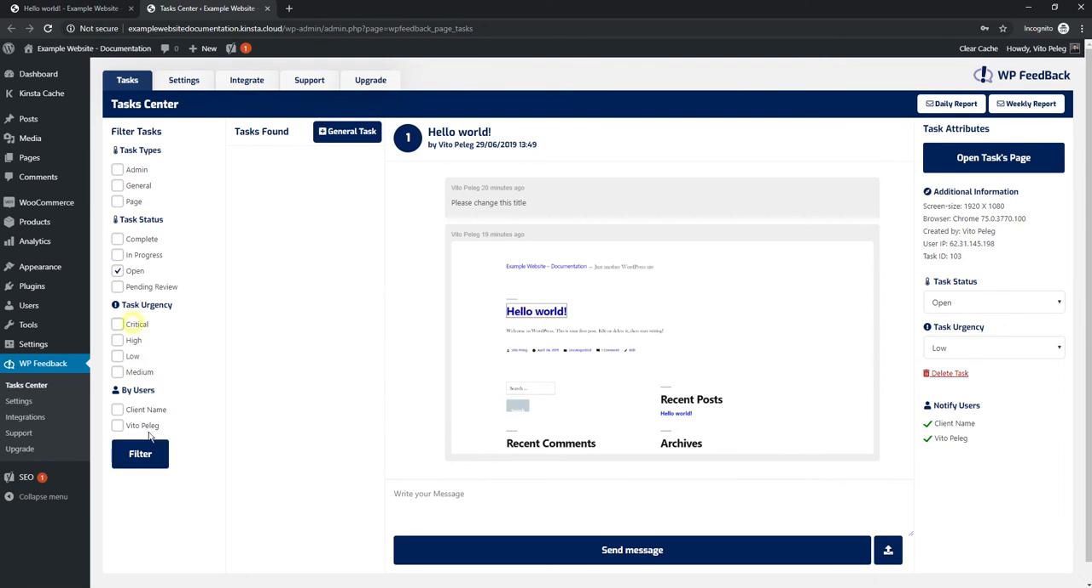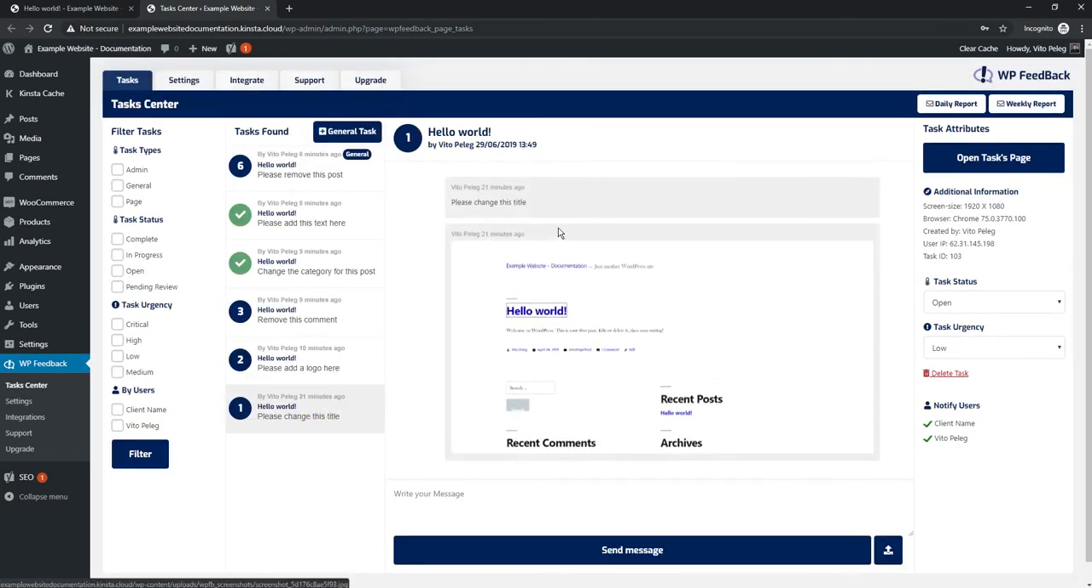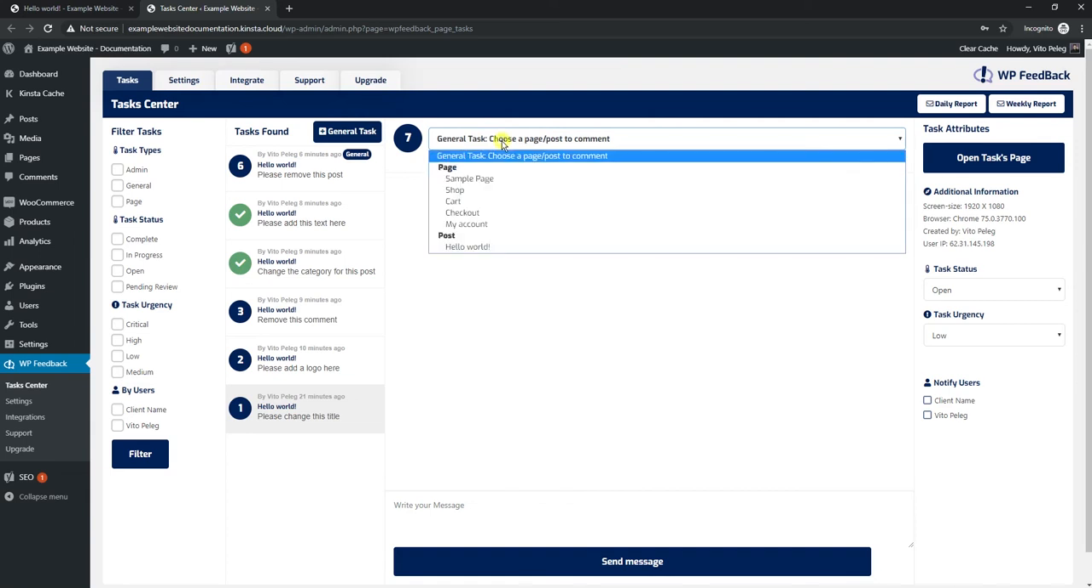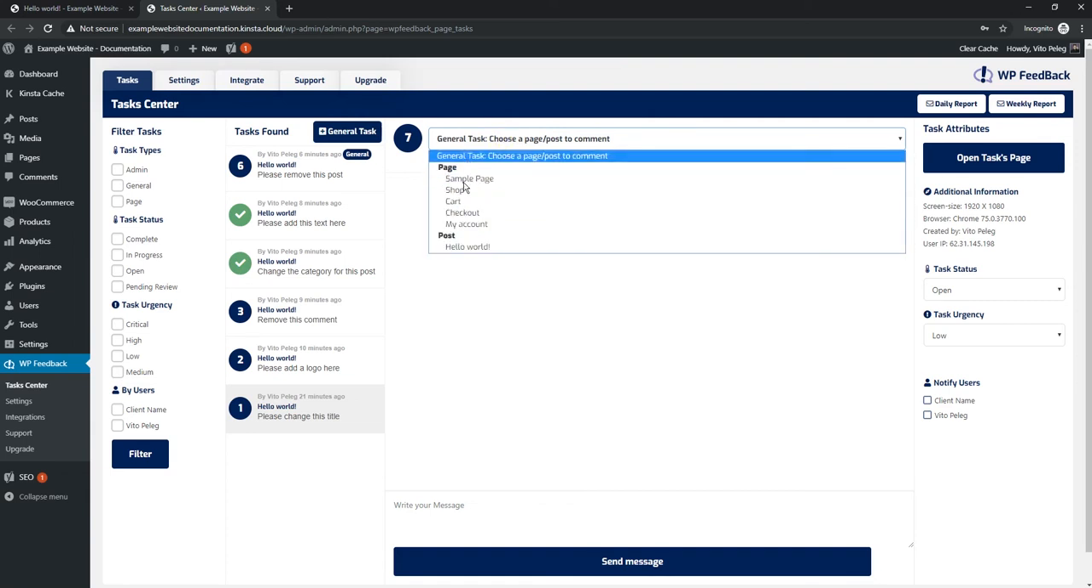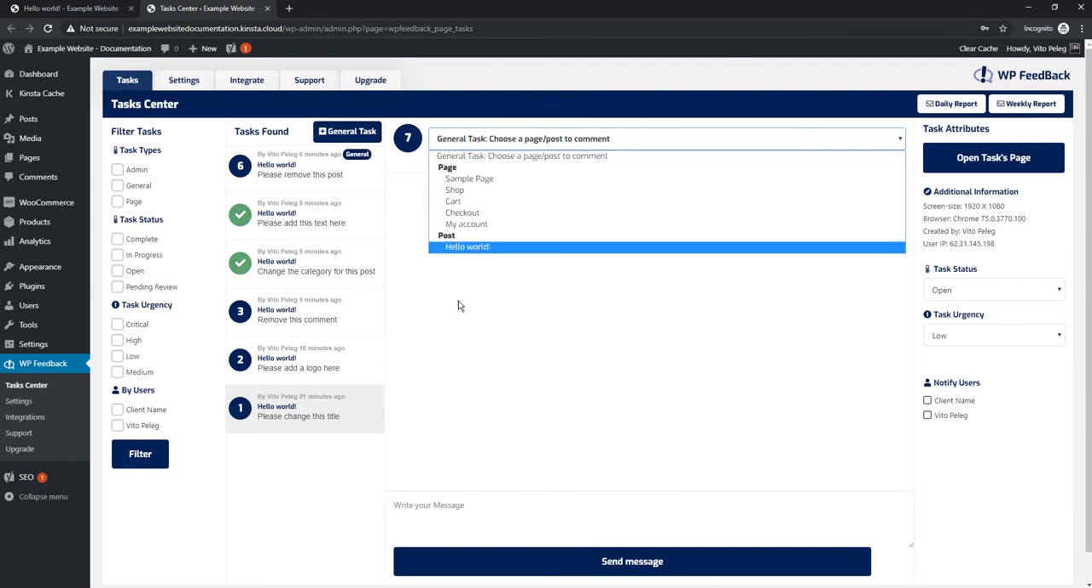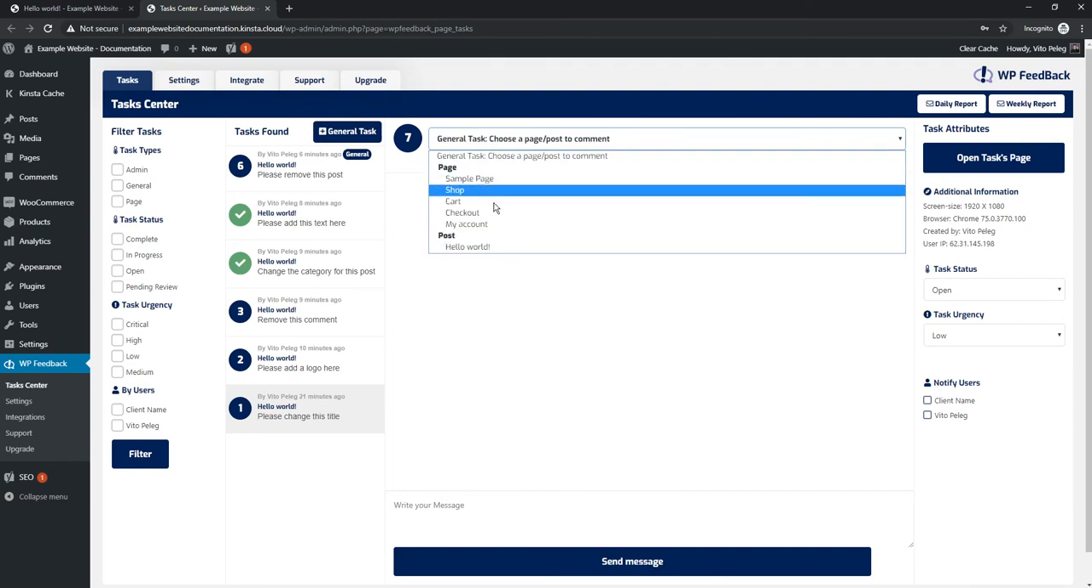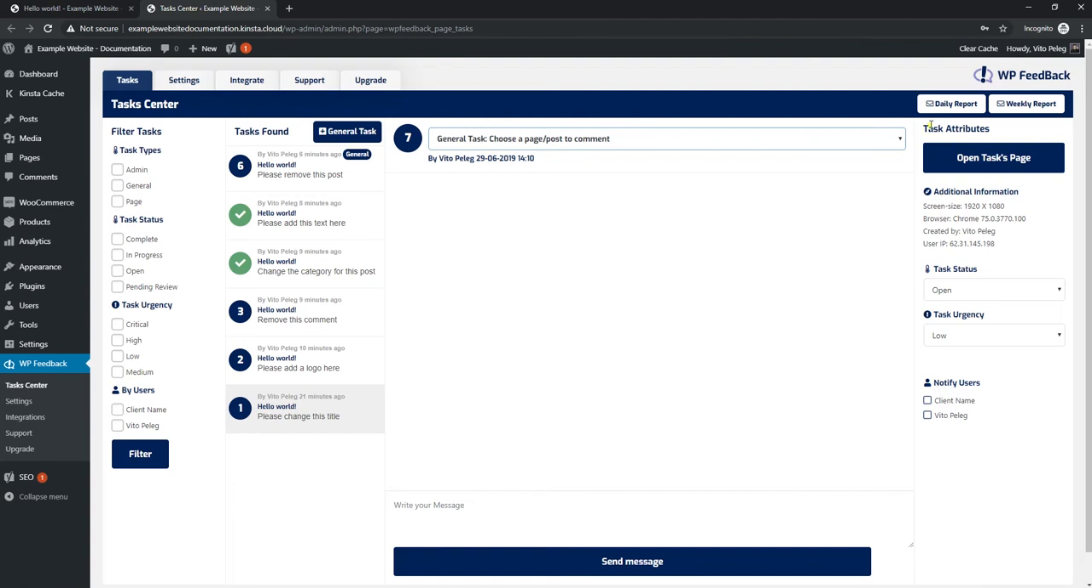And again, we have the users, so we can choose the ones that were created by Vito or the ones that were assigned to the client as well, as we can see right here. Another cool option that we have here on the backend is creating general tasks. So I can click here, and then I can choose which page or post this task should be associated with. And this is going to pull all of the pages, all of the posts, including custom post types that you may have right here.